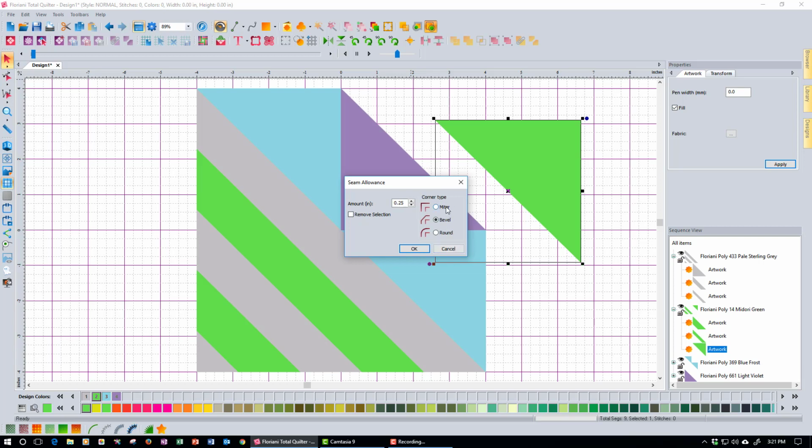I can choose either a mitered corner, which will give me a straight edge corner just like the actual original piece. I can choose to bevel those corners off, which can make it a little bit easier to line the pieces up. And I can also round it, which in some instances helps you not only line it up but also cut it with a digital cutter a little bit easier since there's no sharp corners.